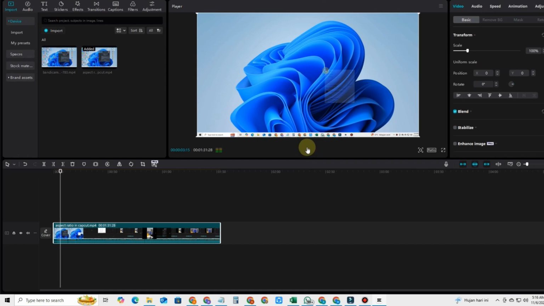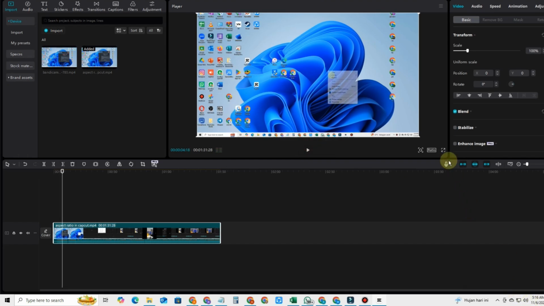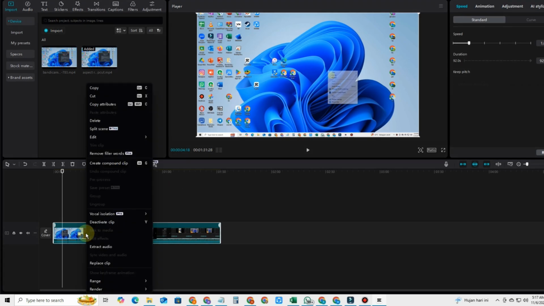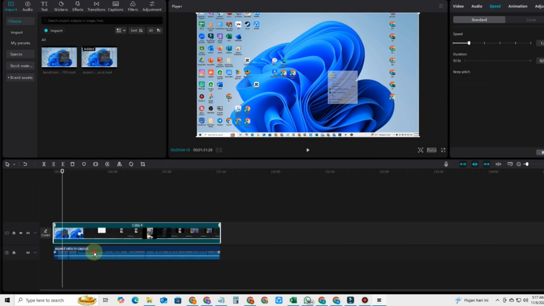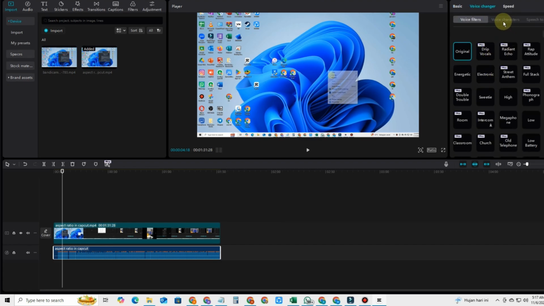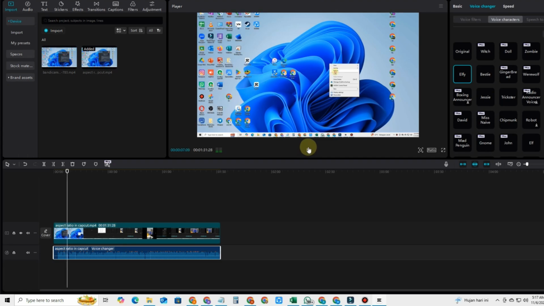Hello everyone, in this video I will share with you how to change aspect ratio in CapCut PC. Watch this video until the end. Pay attention to this little arrow to follow the steps.